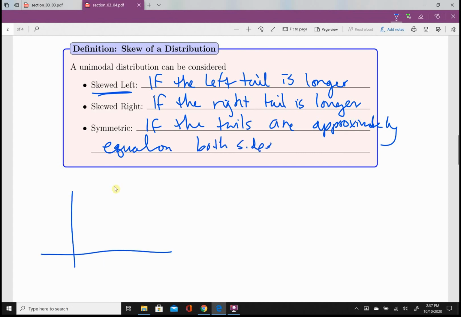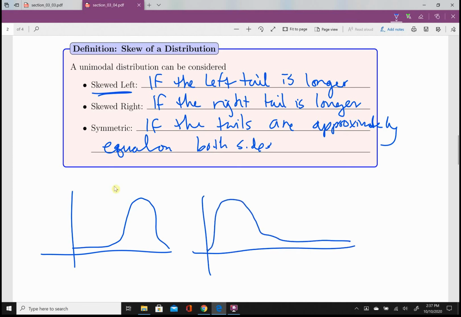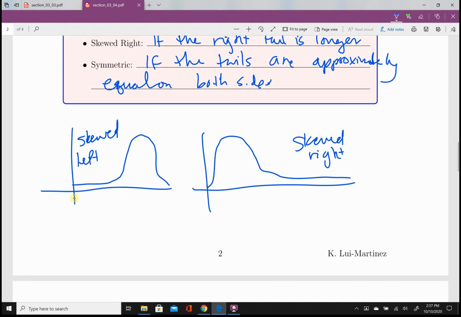Okay, so here is a unimodal that is skewed left. So it has a tail and then a hump. Here's what it looks like if it's skewed right. So you have your hump and then a long tail on the right side. So this is skewed left, skewed right. And then symmetric is like this, where it's a good symmetric. The left and the right tails are about equal.